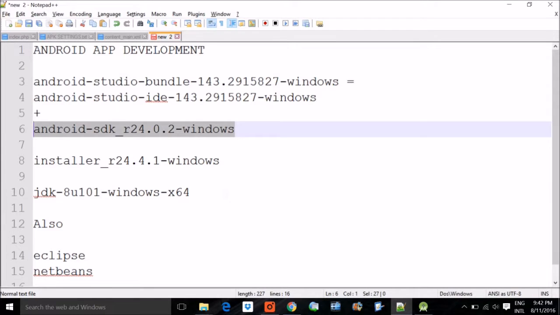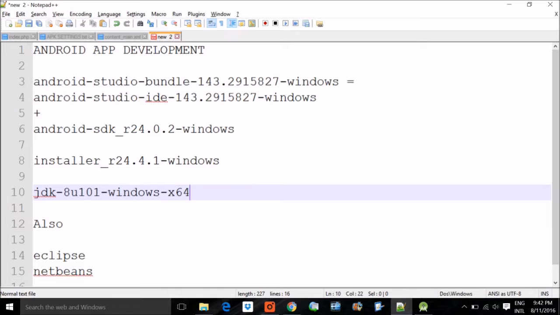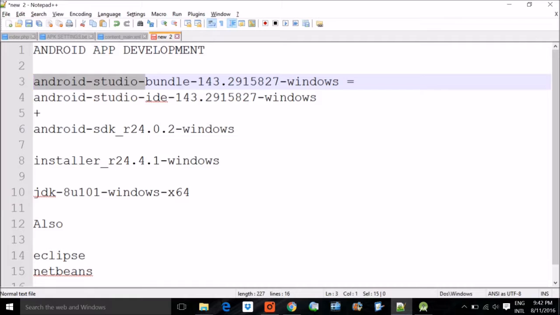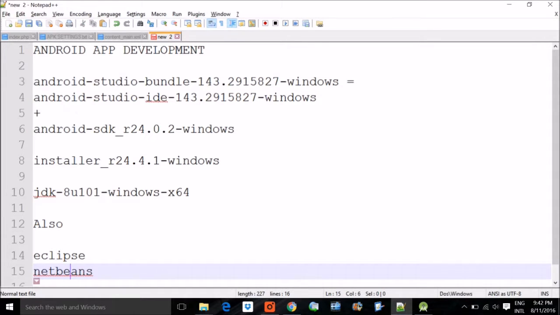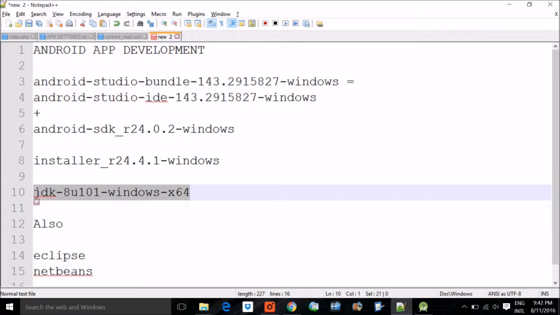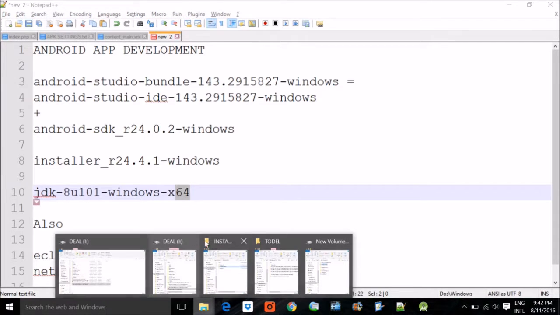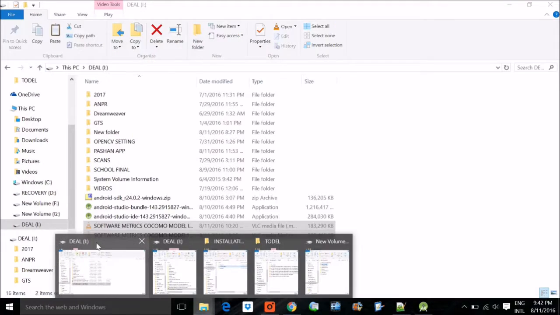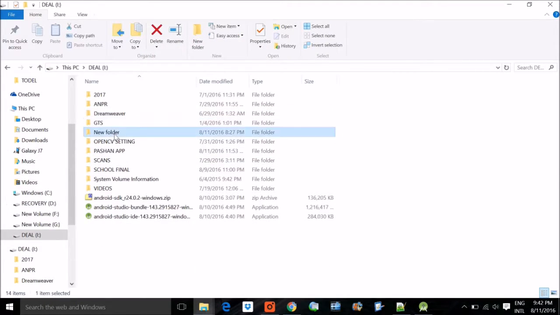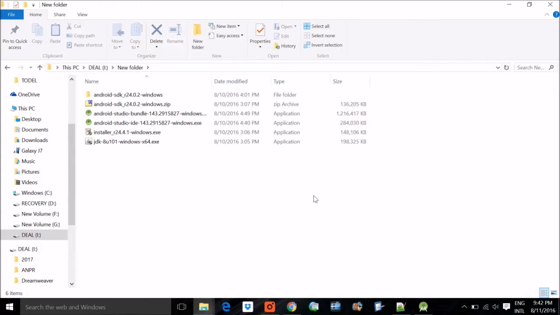Then there is an essential requirement of the JDK. Even if you go to Eclipse or NetBeans, you would require the Android SDK and the JDK. So both the SDK and JDK are required. You have to download them, and for the JDK, depending upon your 64-bit or 32-bit machine, you download accordingly. So let us go to the folder where I already have the installation files ready.